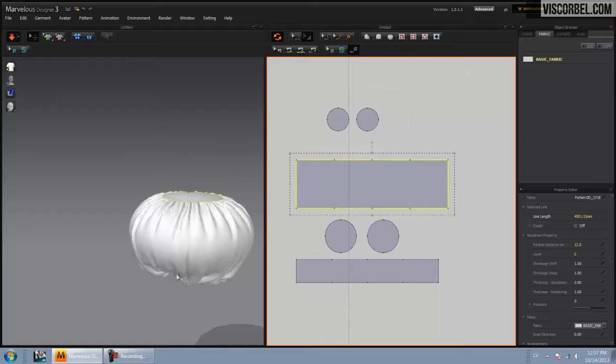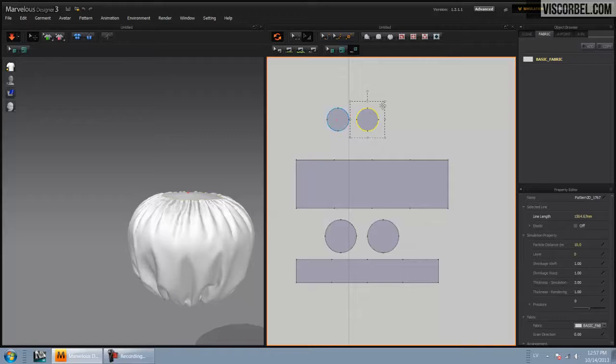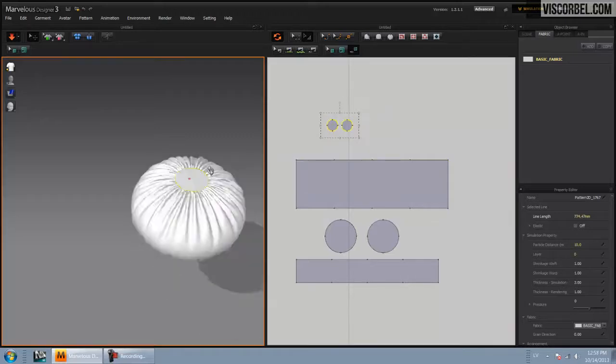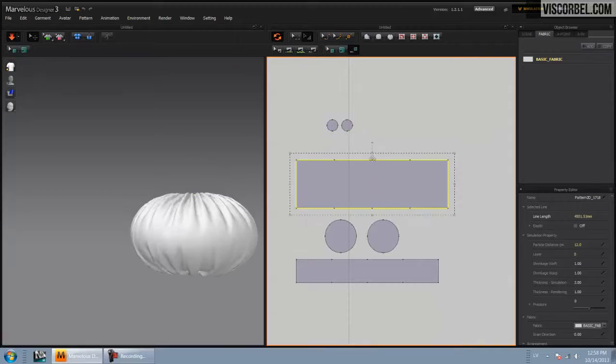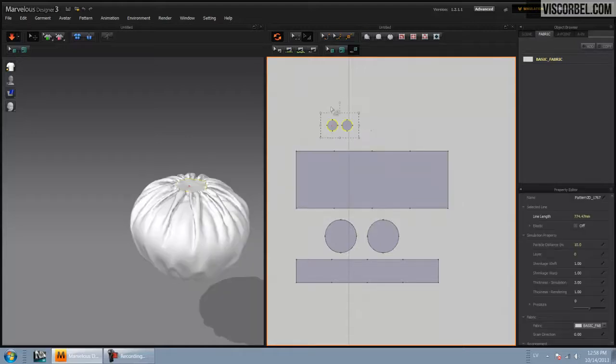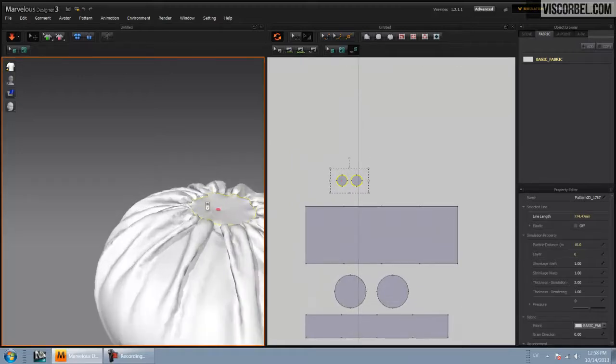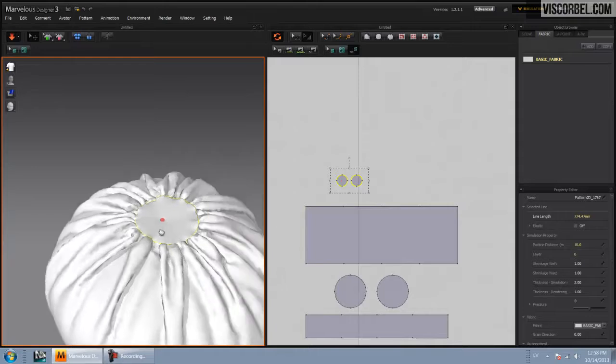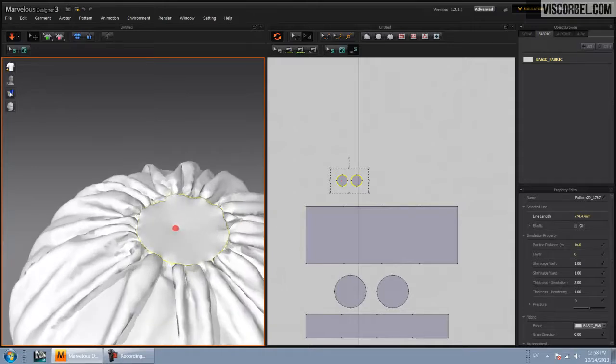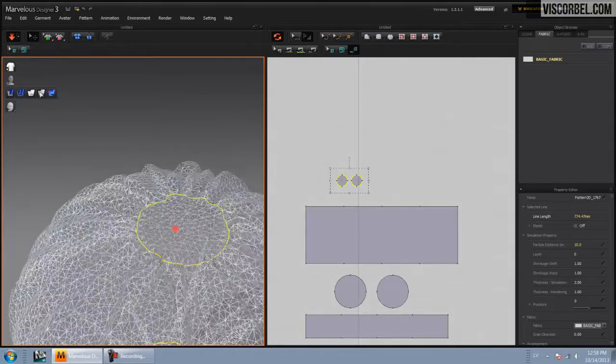Okay, let it settle down. And scale the circles down again. Okay. Still need to make it wider. Wait for it to settle down. And scale down the circles. And at one point you're gonna run out of the resolution for the circles, so you should keep a watch on the mesh.